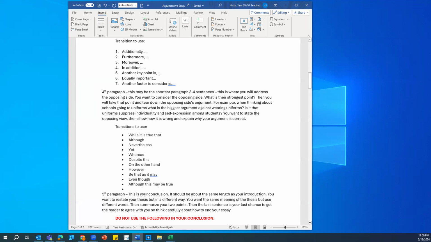This is where you're going to address the opposite side. It's called a counterclaim. When we address a counterclaim, it's a rebuttal. You're going to consider the opposing side. You want their strongest point. And what you're going to do with that strongest point is you're going to take it and prove that it's wrong. That's the whole point of your rebuttal. Proving the opposition's strongest point is wrong.